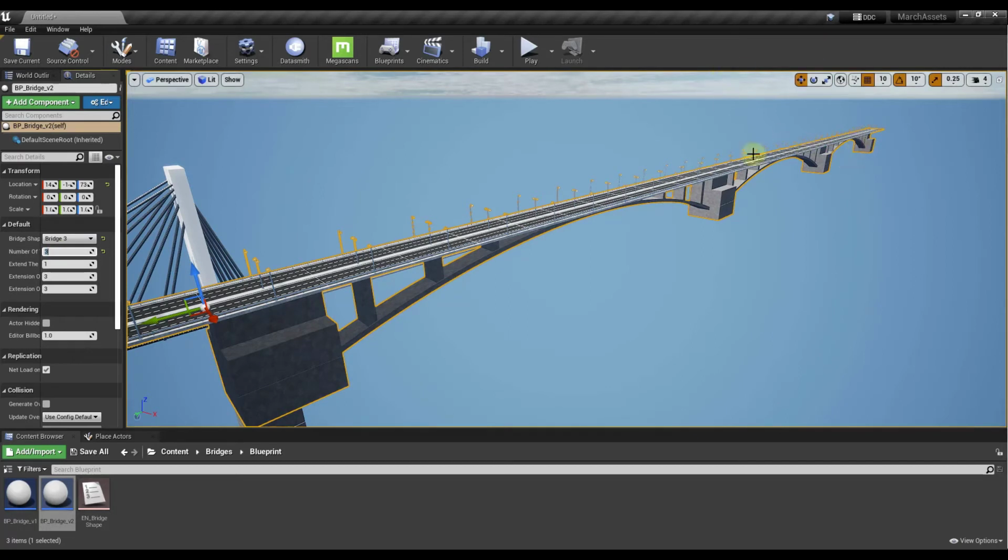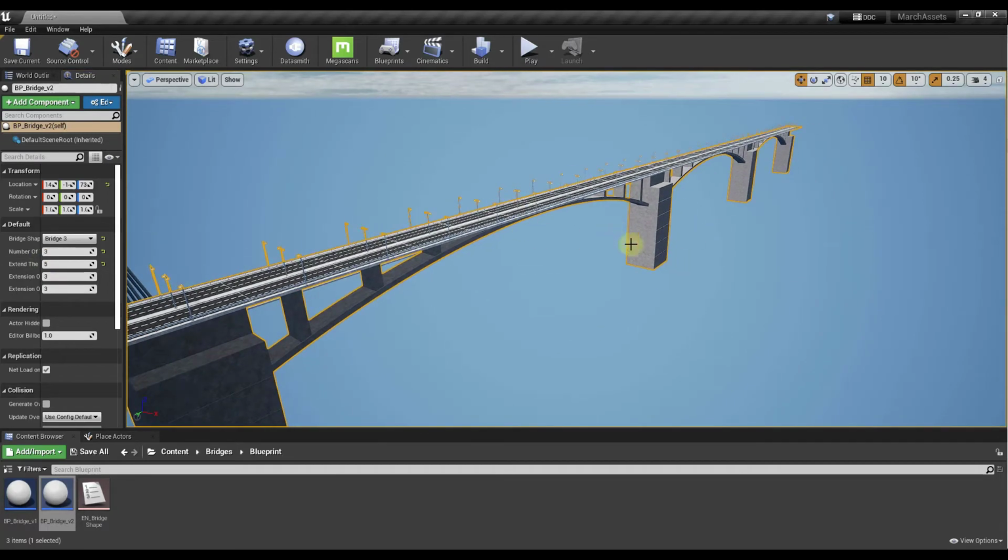Notice how the bridge is going to get longer, as well as adding the extensions and the depth of the columns down below. So if you're looking to quickly create some bridges and make them fit inside of Unreal Engine, this could be a good tool for that.